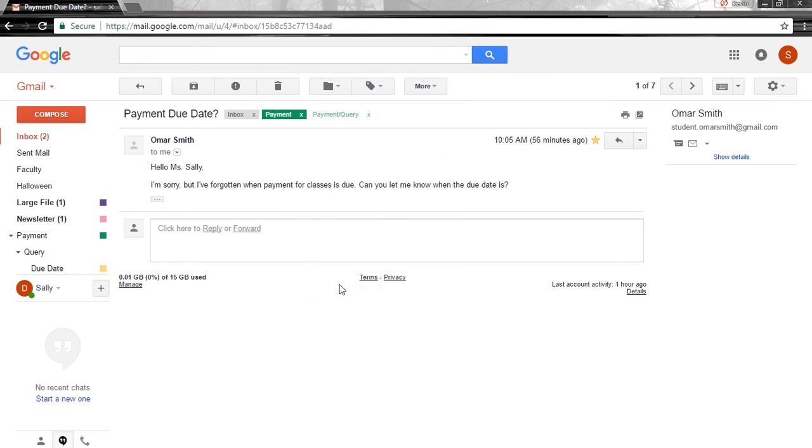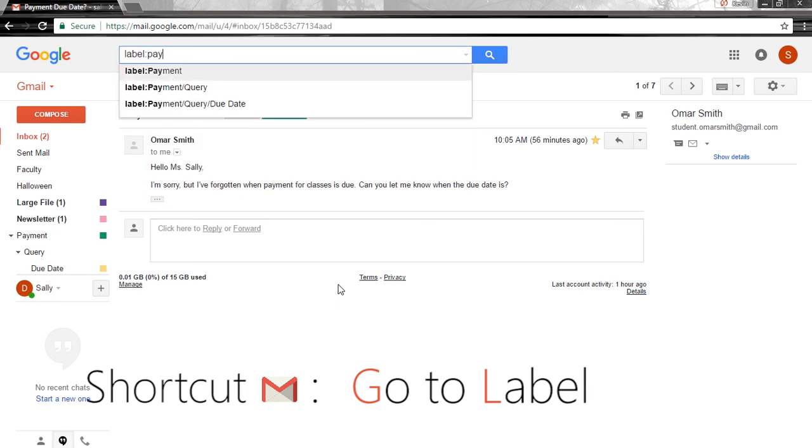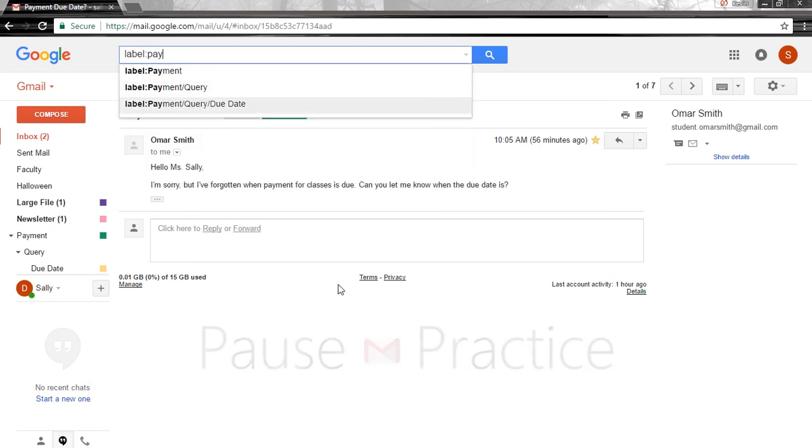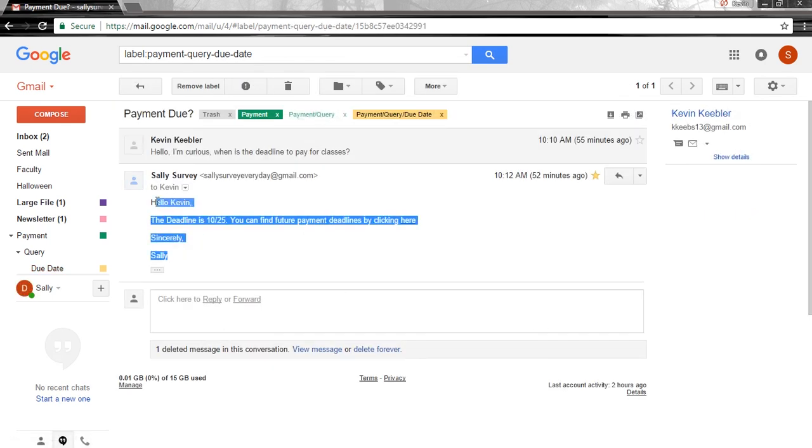Sally can't remember the due date for payment, but knows that she's answered this question before. To find the answer, she goes to label by pressing G and L, starts typing payment, and goes to payment due date. Once in the sublabel, she sees a similar question to Omar's and forwards the answer.